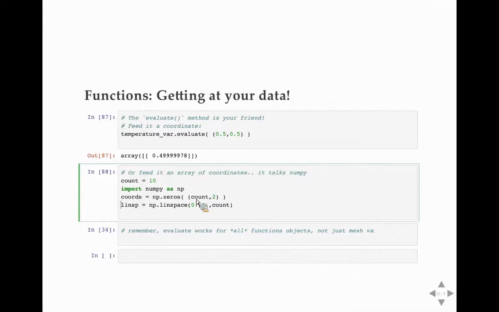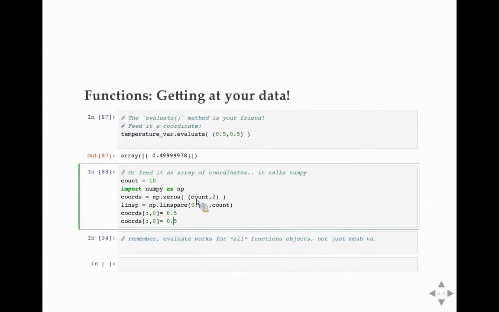Now, we originally just created an array of 0, so let's start filling in the numbers, the coordinates we actually want to use. Let's grab all of them, and we want to just grab a set of points through the center of the domain. So let's set the x coordinate equal to 0.5, and we will set the y coordinate equal to this linear space we've just used.